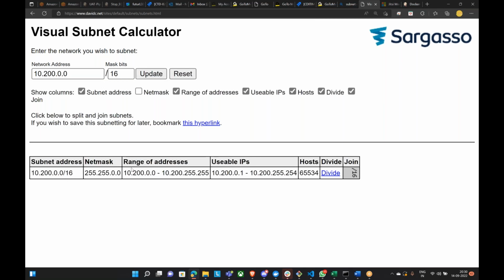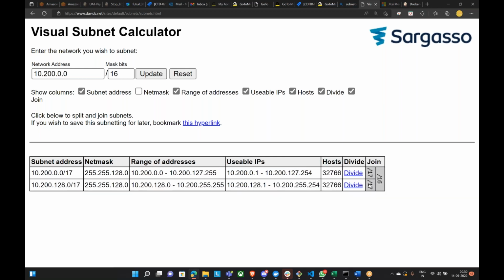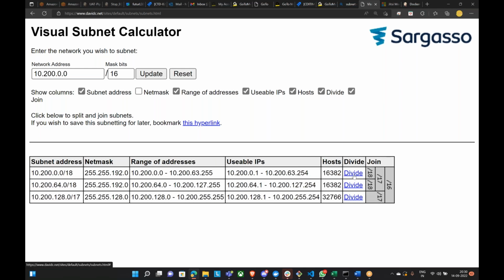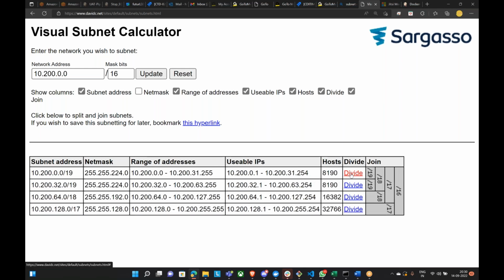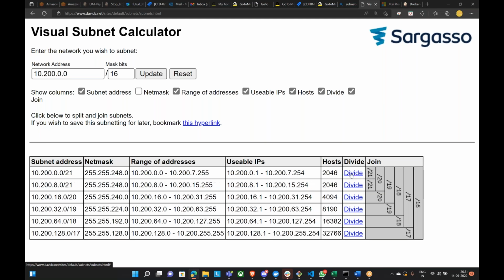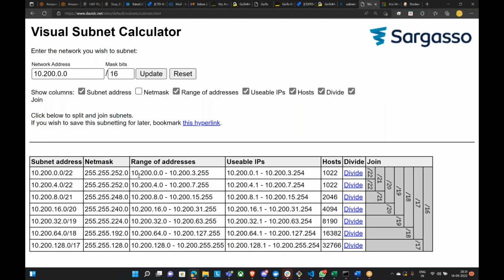Now see here what it is saying. It has already calculated. So your entire network range is this: 10.200.0.0 to 10.200.255.254. Within this range, your 65,000 IP addresses will come. Now you can start dividing like this. If you divide, you will notice that this number will be increasing. See here, so 17. Now you again divide: 18, 19, 20, 21, so 22. So this is our requirement.